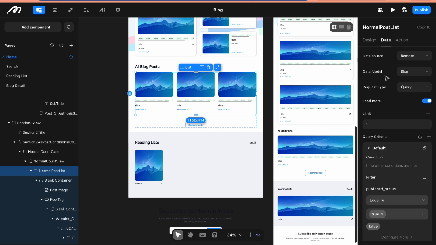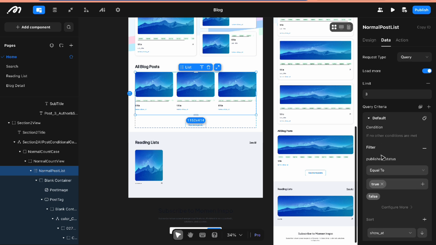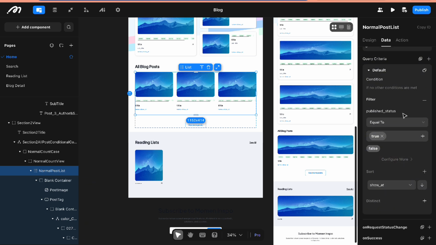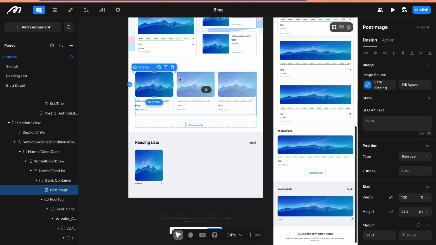In our blog, a key component is the list, which displays data in the same format dynamically. Lists can only be bound with remote data in your database. The benefit is that you won't need to modify the UI if you want to add or update content. When database content changes, your front-end updates automatically.